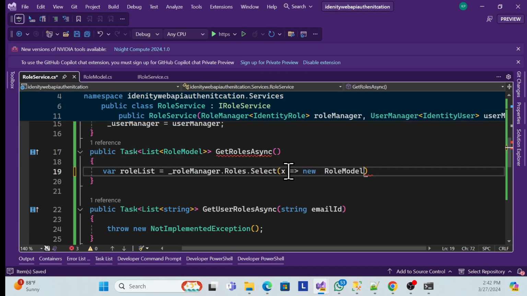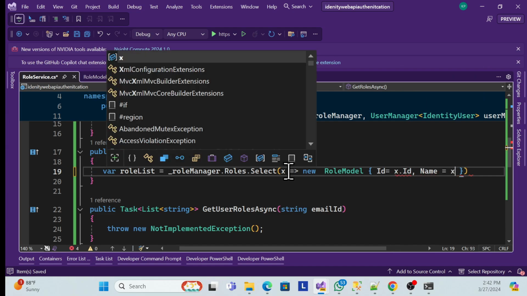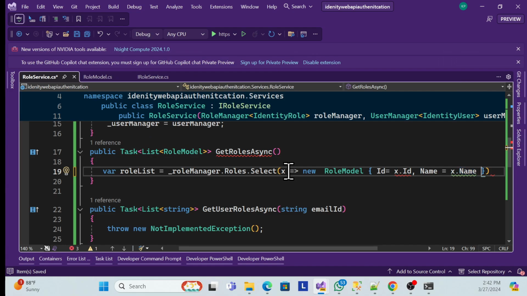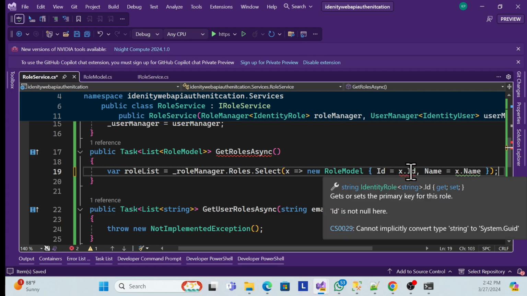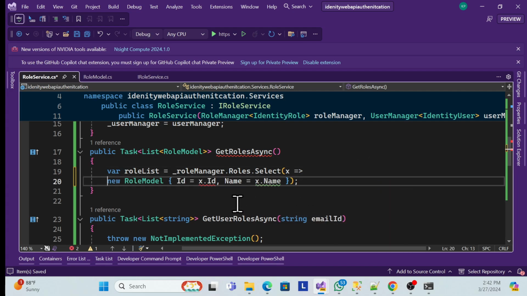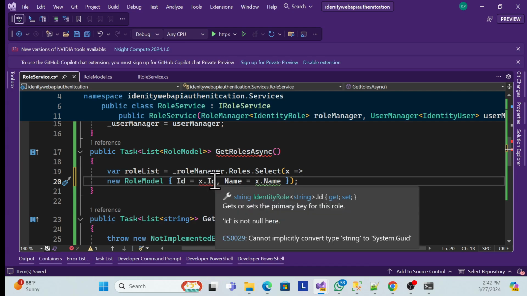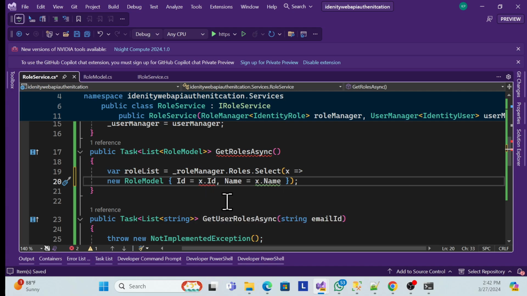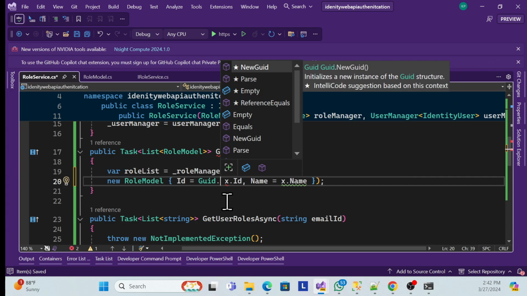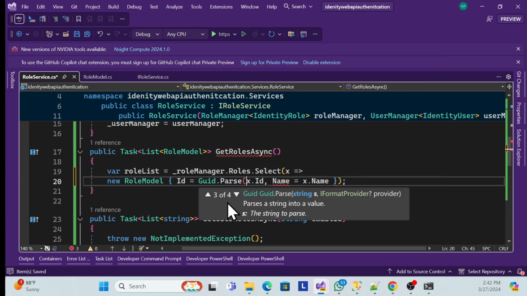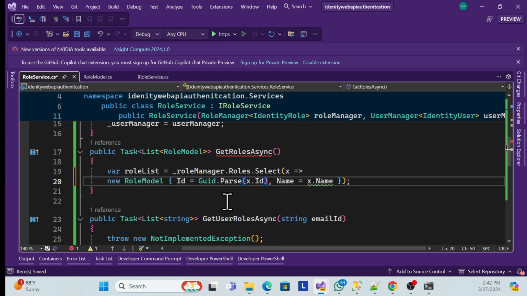And new, whatever role model we have to create, inside this role model we have to assign only the id. So id we can get from this id, and similarly name I can get from this name. That's it. Now see, there's one mismatch, right? What is the mismatch? Let me bring it back. See, here it is a GUID, but it is actually a string, right? So we have to convert it to a GUID. How can we do that? Simply use Guid.Parse and pass it the string value. It will convert it for us.